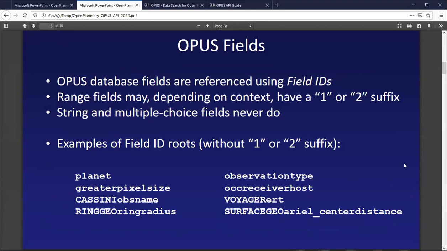The range fields, depending on the context, might have a 1 or a 2, and we're going to talk exhaustively about that in a few minutes. But the string and multiple choice fields never have a 1 or 2 at the end.